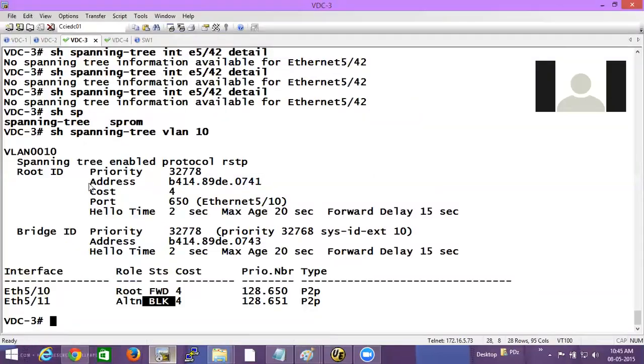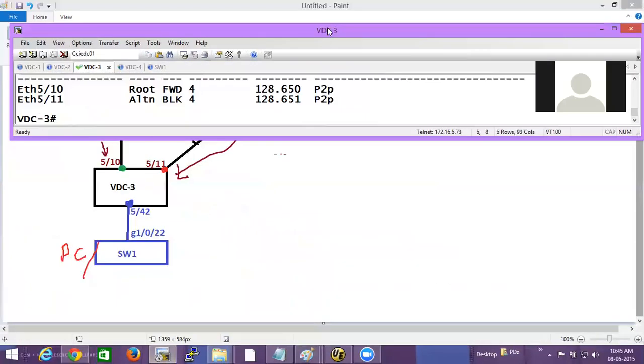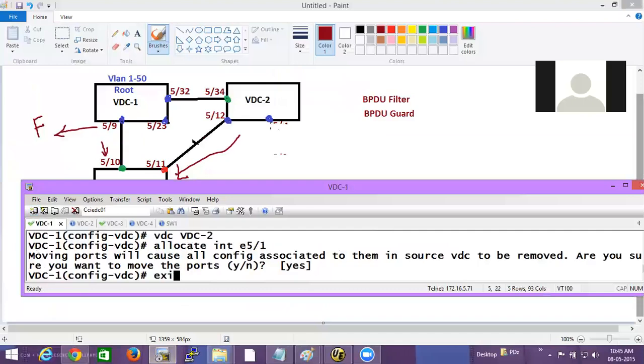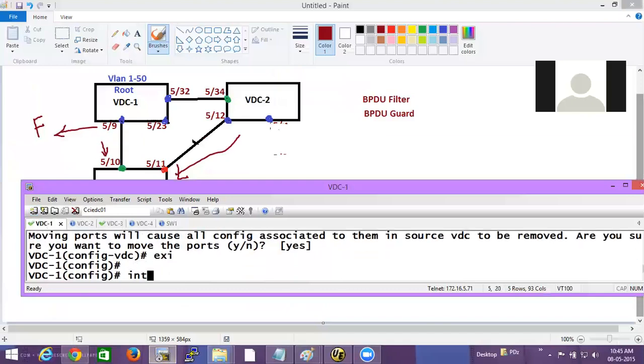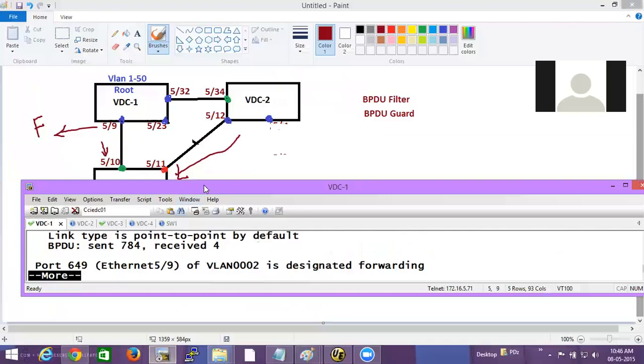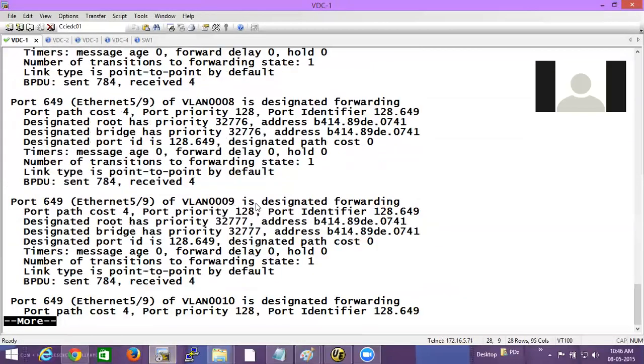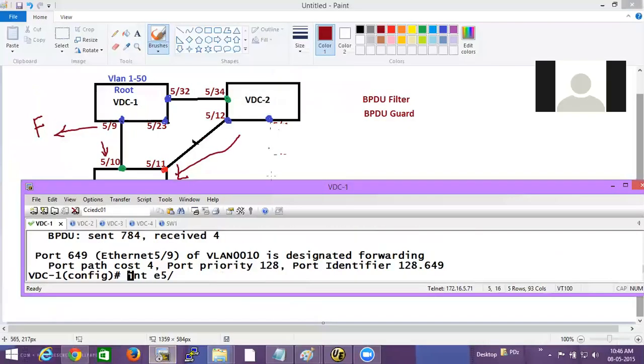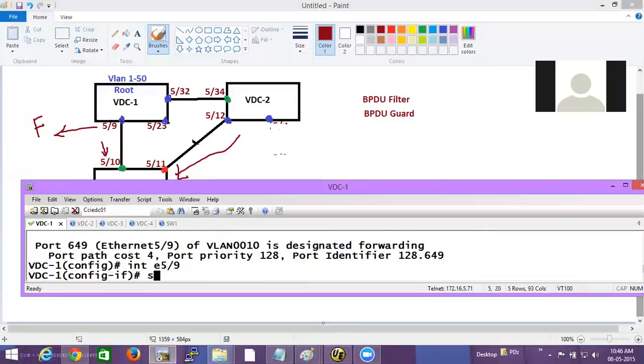But if somebody comes on VDC 1 and does a BPDU filtering, currently let us verify, show spanning tree for interface Ethernet 5/9 detail. So I should see that the 5/9 is sending BPDUs for all VLANs, right? It has sent so many BPDUs till now. Now I do what? 5/9. Go and there give what command?